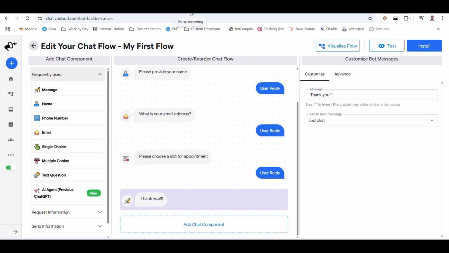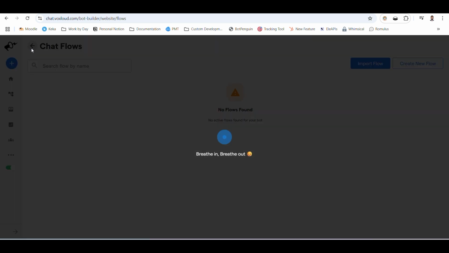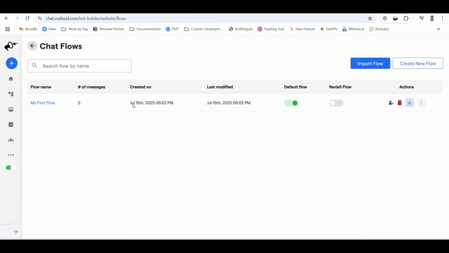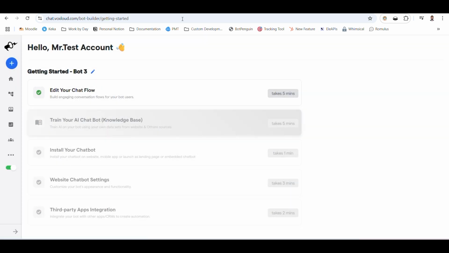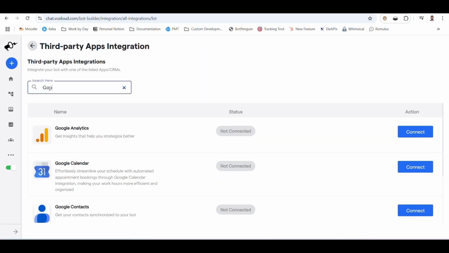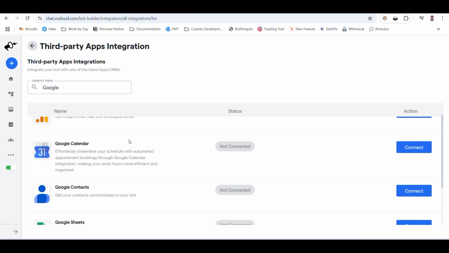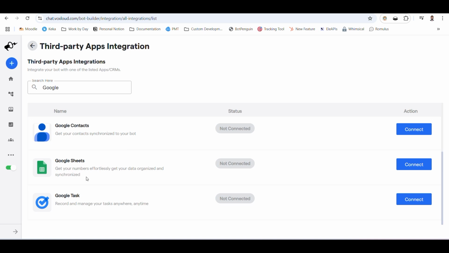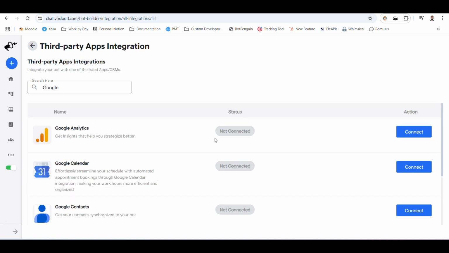Now that our chat flow has been created, we can go using the back icon and make sure that this is the only flow that we have, and it is set as the default flow as well as the revisit flow, just in case a user wants to come back to the same one. Here we can go to the bottommost option, that is third party apps integrations, to check out all the Google integrations that are offered. For this demonstration, we will be showcasing Google Calendar, Contacts, Sheets, and Tasks as part of all the integrations that this chatbot will be associated with.